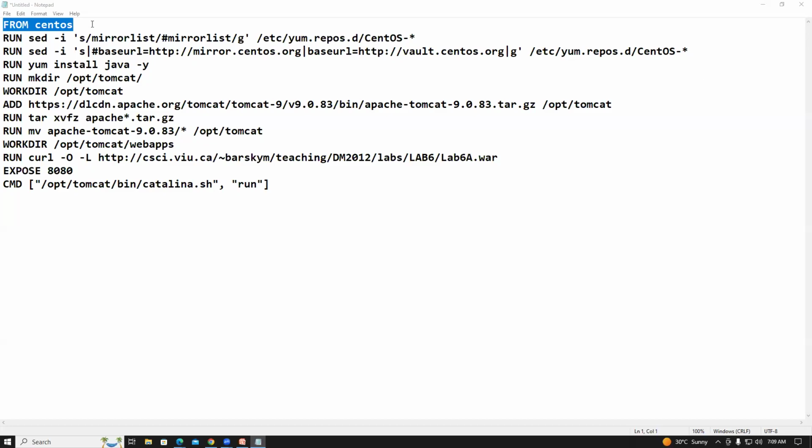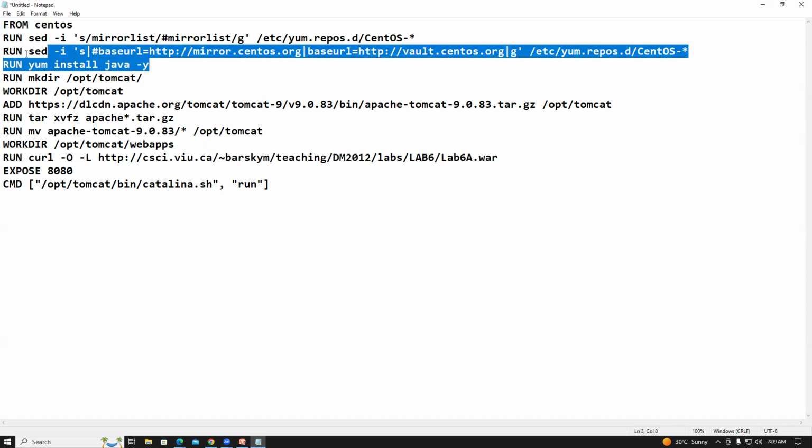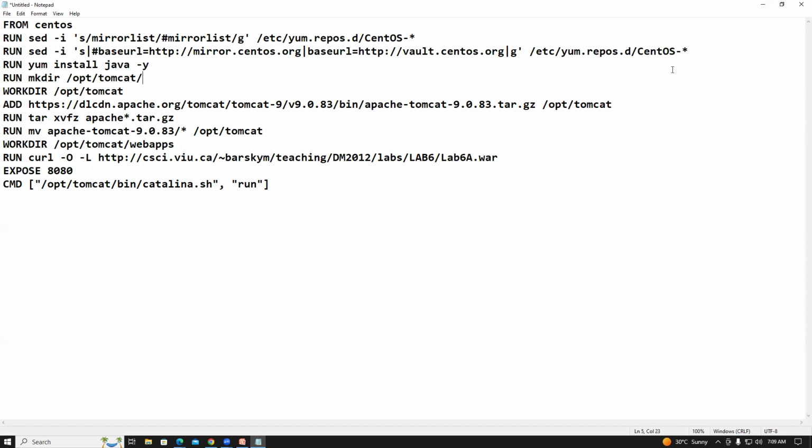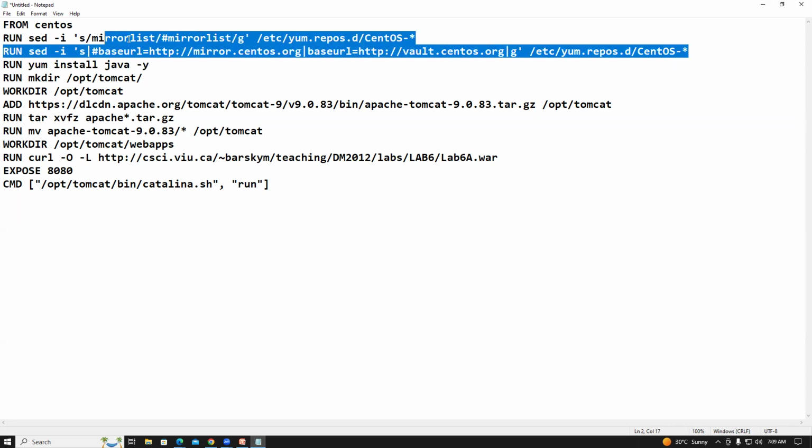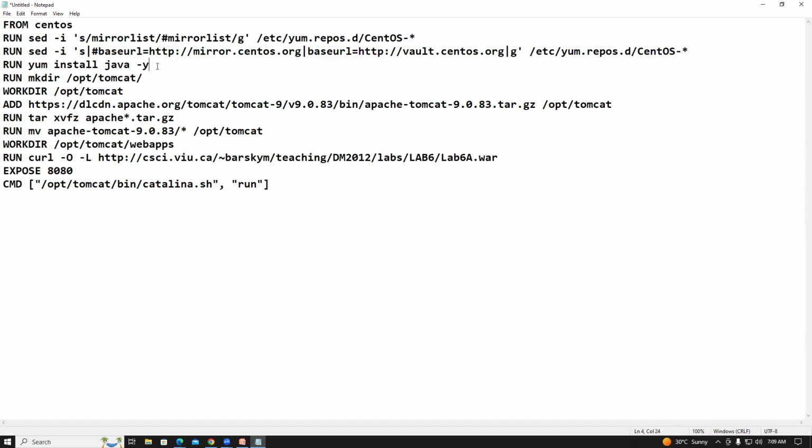Docker Hub. Yes, this comes from the Docker Hub. This is just a normal CentOS image. So first we need to pull the CentOS image, so we can install Java. This is nothing but a mirror list, so we need to add the mirror list in the repository. So this is the mirror list.